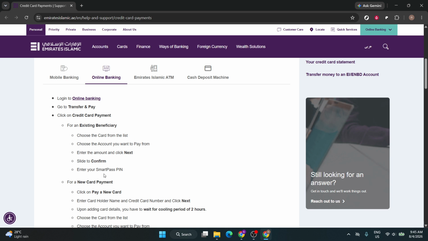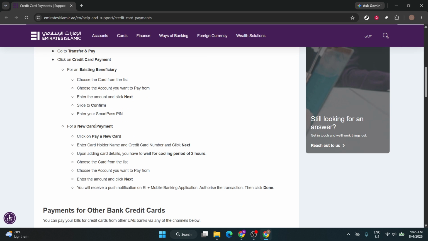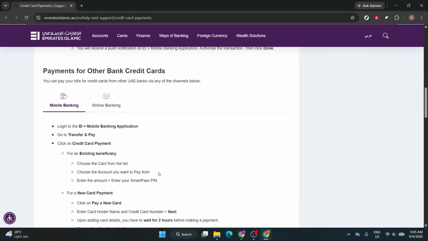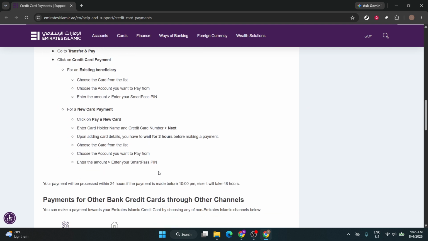After that, enter the amount you want to pay. This could be the full outstanding balance, the minimum payment due, or any other amount you want to submit. Once the amount is entered, review everything on the screen, including the selected card and payment amount, and then confirm the transaction using your PIN or the required security verification.